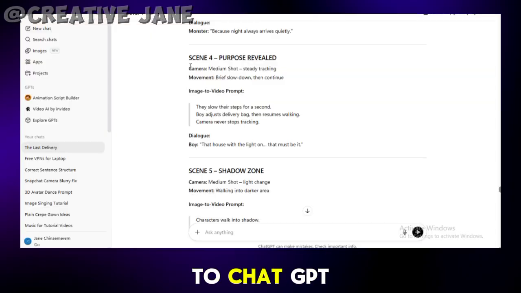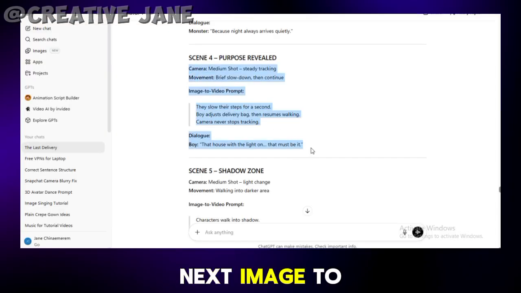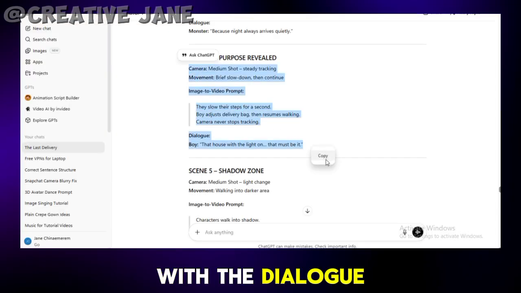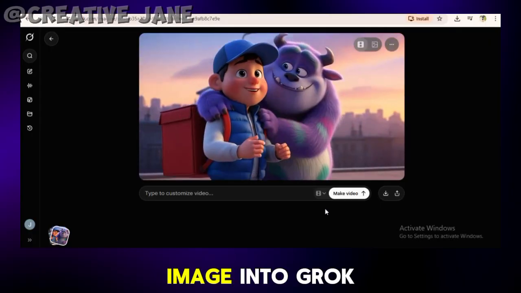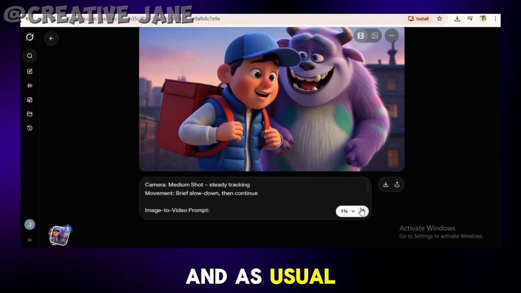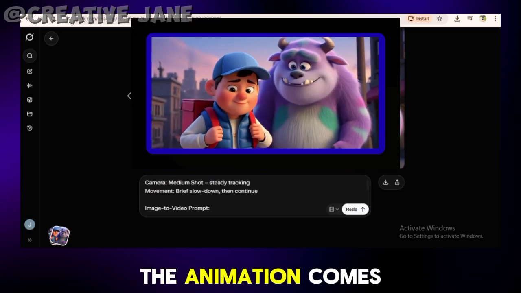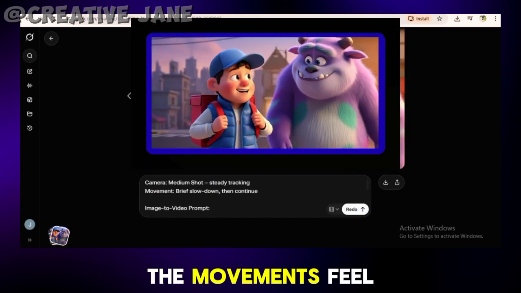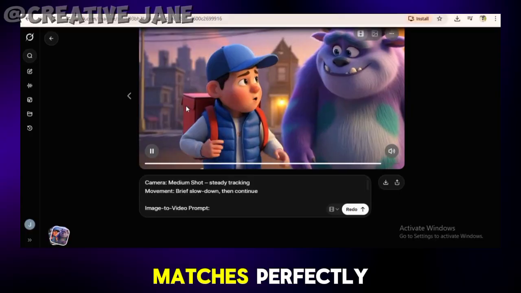Now head back to ChatGPT and copy the next image to video prompt with the dialogue included. Upload the next image into Grok AI, paste the prompt, and click Generate. And as usual, Grok delivers. The animation comes out clean, the movements feel smooth, and the dialogue matches perfectly.